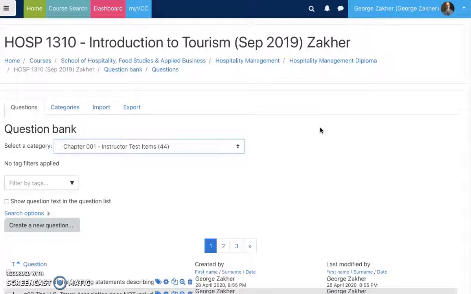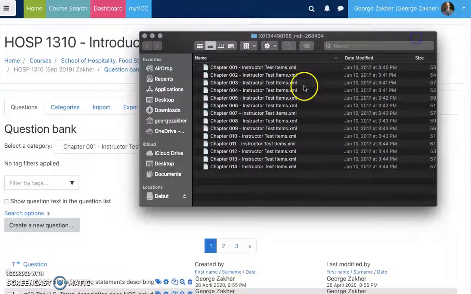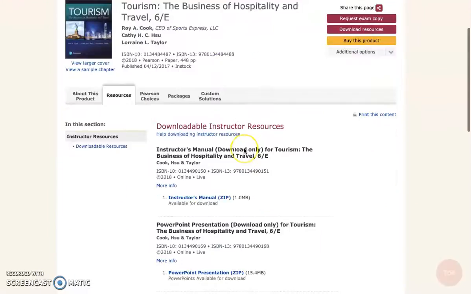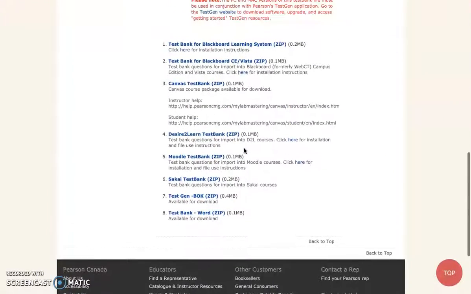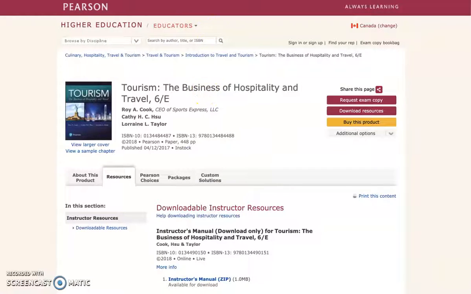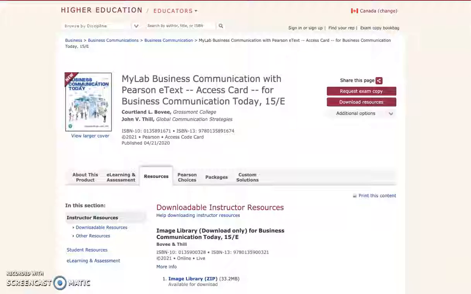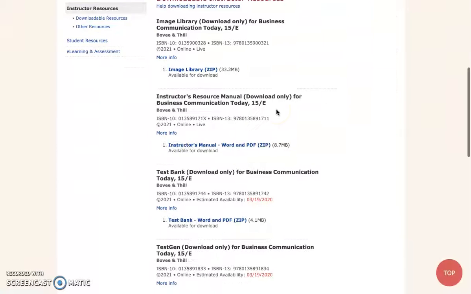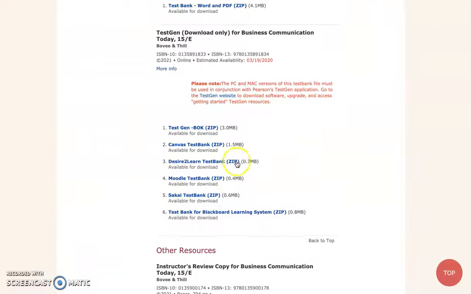So yeah, just make sure you do have access. Talk to your publisher, see if you have those resources, but that's what you're looking for. You're basically looking for something along the lines of an XML format. Okay, now there are other courses, for instance, here we have business communications. They also have that same format. Okay, so just take a look with your publisher and hopefully you do have those resources.